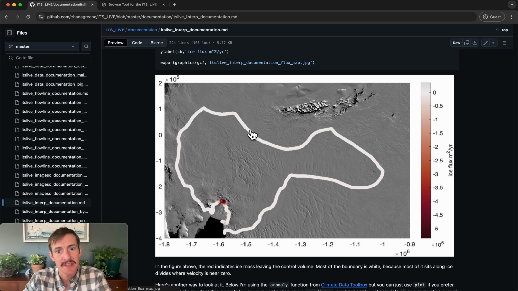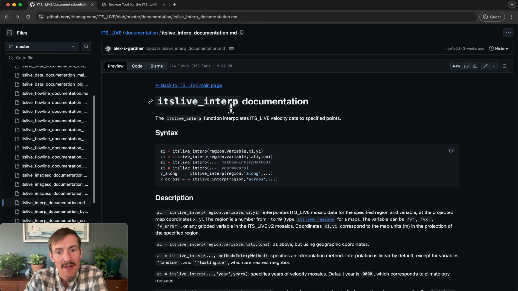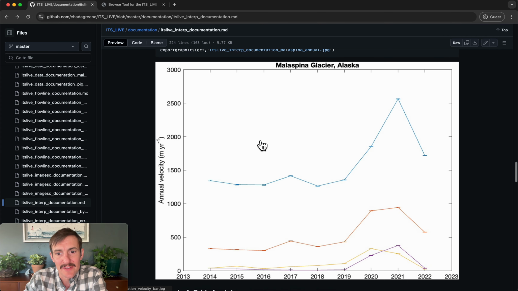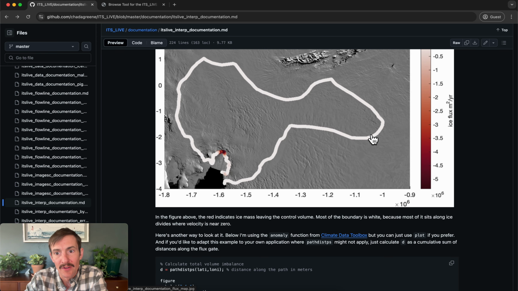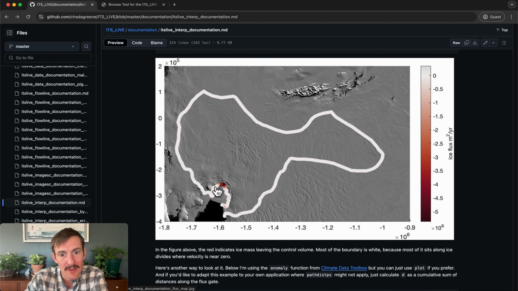We see this scatter plot where these little white dots are, white means that there's really no flux, and that's what would be expected all along this ice divide where ice velocity is 0. We don't expect any ice velocity to be crossing this flux gate all along the ice divide. We do expect it to be leaving this control volume right here at Pine Island Glacier, and that's exactly what we're seeing, these red dots saying, yes, the flux is flowing out of this control volume.